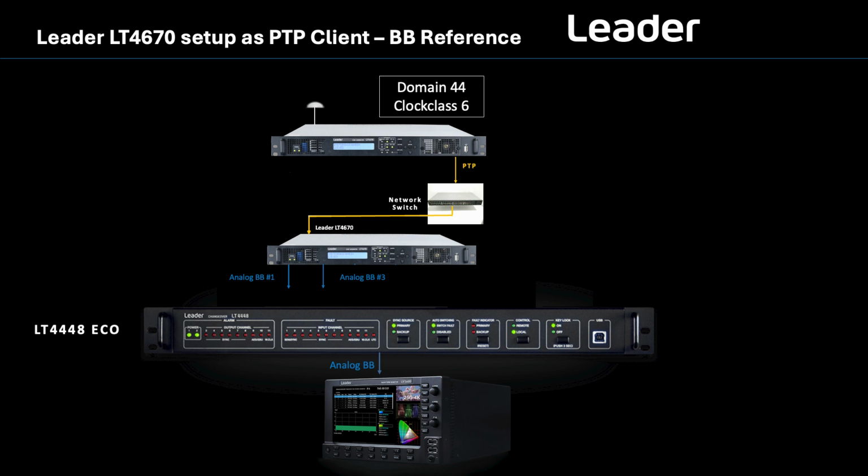The configuration Steve has is an LT4670 that is locked to a PTP generator, with black outputs 1 and 3 going into the emergency changeover unit. So, without further ado, let me hand over to Steve.